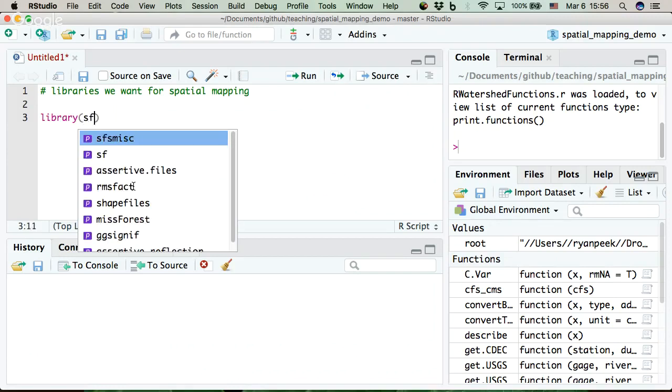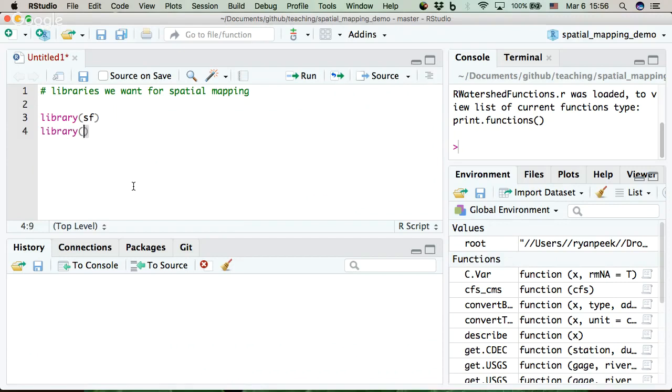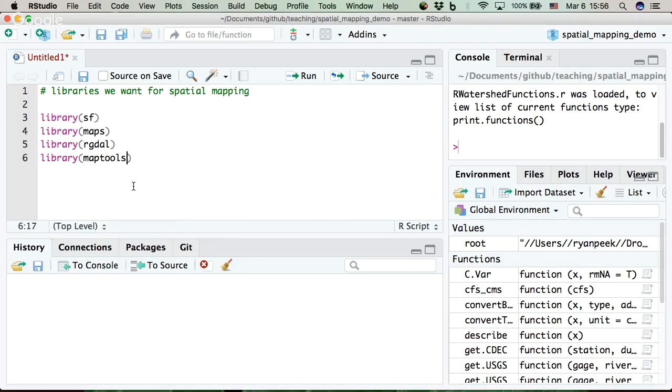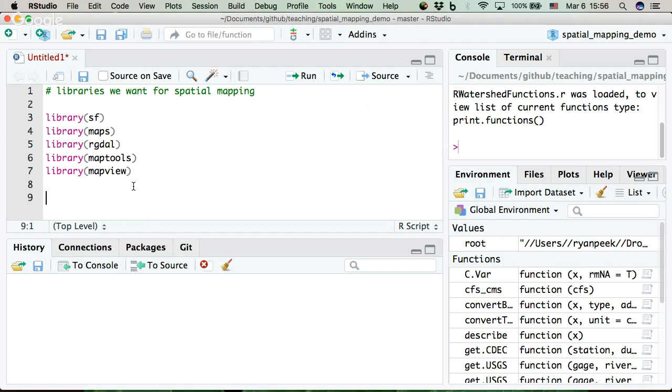We want sf, maps, library rgdal, library maptools, and library mapview. I think we'll start there. I will put this up on the assignment so you have them. I think there are a few others I may not be remembering, but those are the main ones. Oh, leaflet. That's the other one.